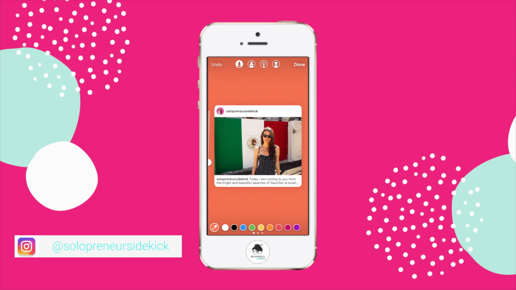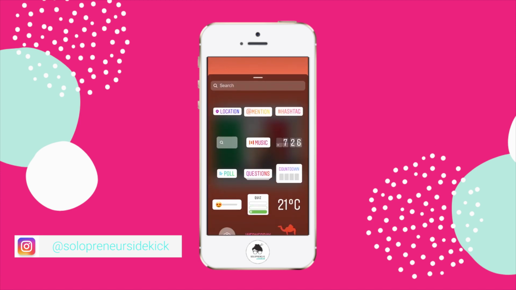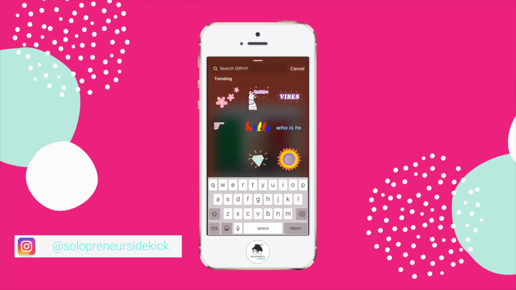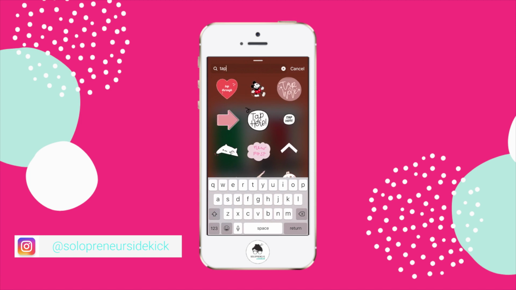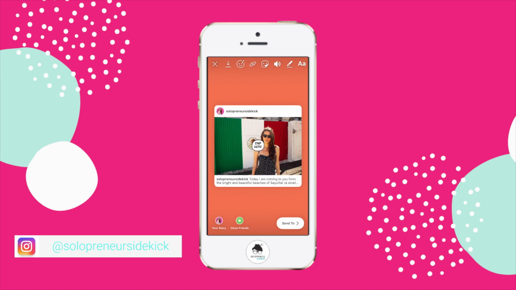So then all you need to do is hit done and then click on this little sticker icon here, go over to GIFs. So if you're wondering also how you add GIFs, this is how you do it. And then you're just going to type in tap. And you'll see quite a few tap here GIFs. So I'm going to grab this one. I'm going to place it over here on top of my latest photo, and then people will know to tap there and they will be able to go to my profile and look at that post.